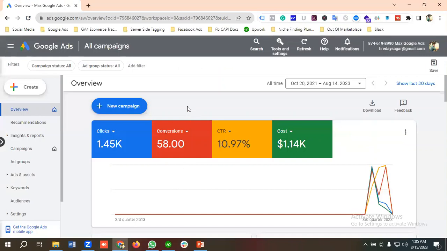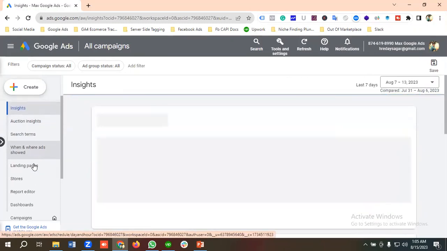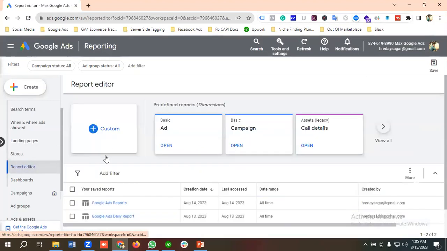So you can see I'm in one of the Google Ads accounts of one of my clients. For making a Google Ads report, I need to go to the section called Insights and Reports. If I scroll down a little bit, I have an option called Report Editor where we can make reports. We have two options available here: we can create custom reports, or if you want, you can create predefined reports. First of all, we'll see how to make predefined reports. Then in the later part of the video, we'll show you how to create custom reports.